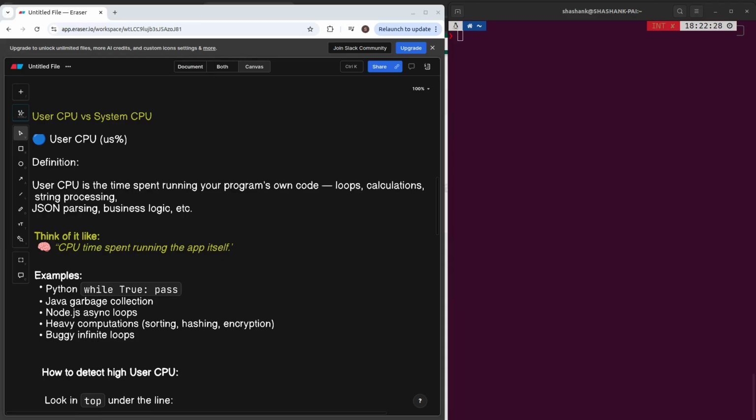User CPU means the time spent running your code: things like loops, calculations, JSON parsing, application logic. System CPU means the time spent running kernel operations, handling system calls like file input/output, networking, and memory allocations. How do you identify whether it is system CPU or user CPU? That is also important. We can see that in the top command, and I'll show you how to identify that.